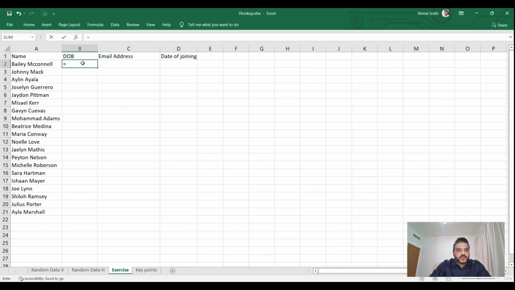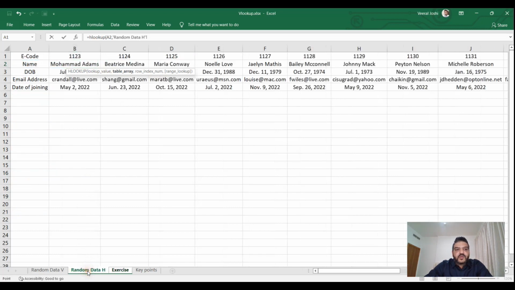It's very simple, equal to HLOOKUP, open bracket, just like the previous VLOOKUP formula. We'll select the name again, add a comma. Now again, select the table. This time when we select the table, the difference would be, instead of selecting the columns, we are going to select the rows, right? And now I'm sure you remember what we emphasized for the VLOOKUP formula. If your lookup value is name, you must start with the name column, right? Similarly for HLOOKUP, if your lookup value is name, you must start with the row that contains that value.